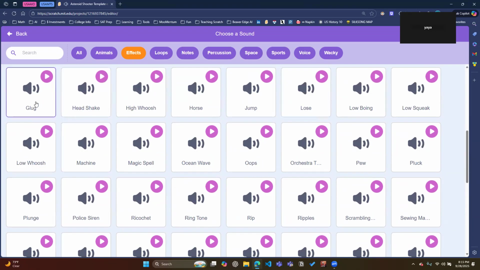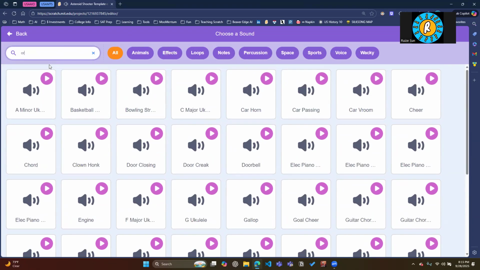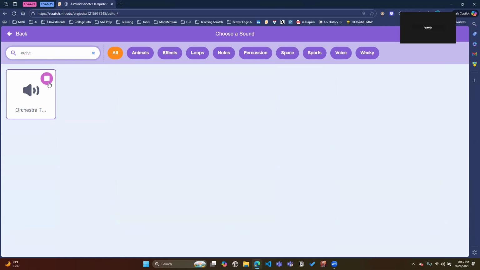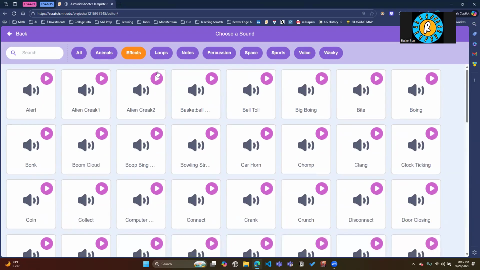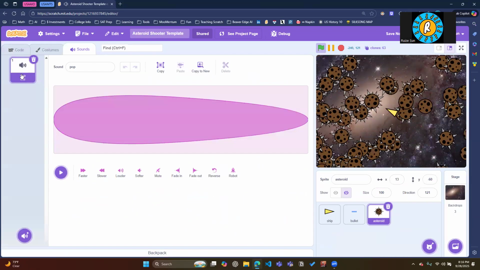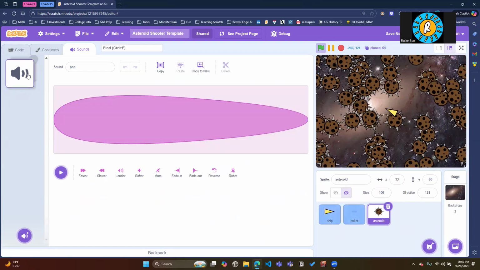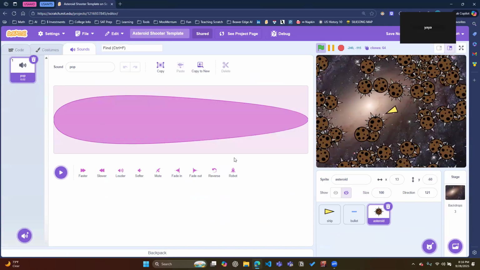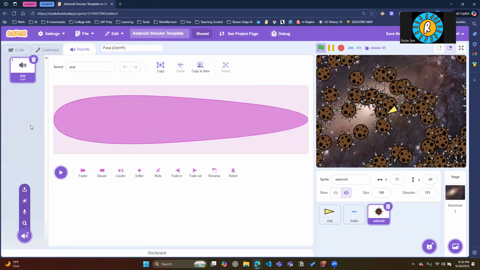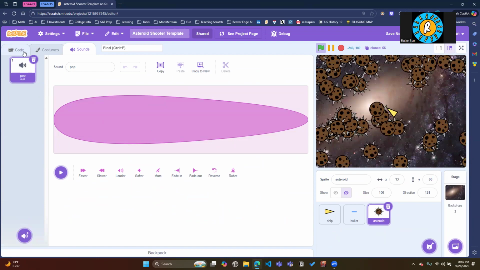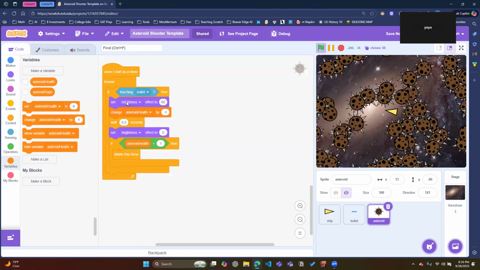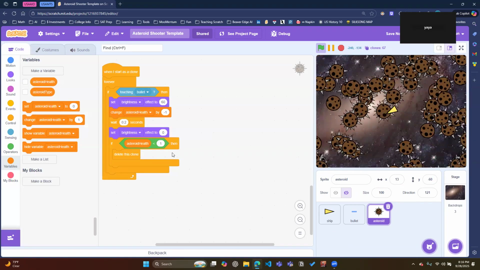You should do orchestra. Orchestra? Let me search that one up. No. Please do it. That would sound really bad in the game. Maybe it won't. Let's just do pop. I'm just going to pick pop, all right? No, you should do orchestra. You already have pop in the sound tab. It should be default. That will happen every single time you destroy it. It'll be kind of annoying. Okay? But it'll sound cool.